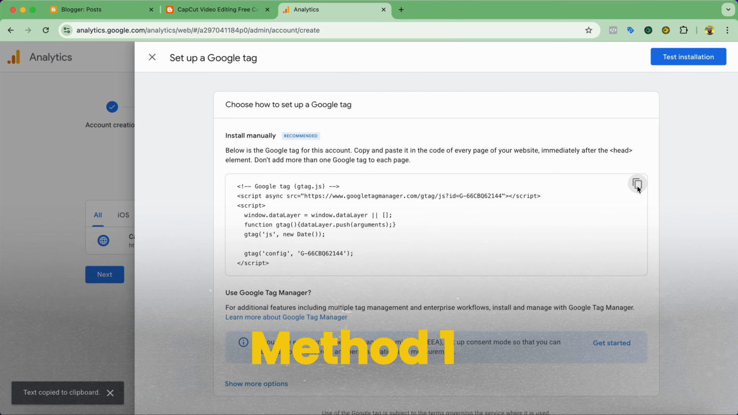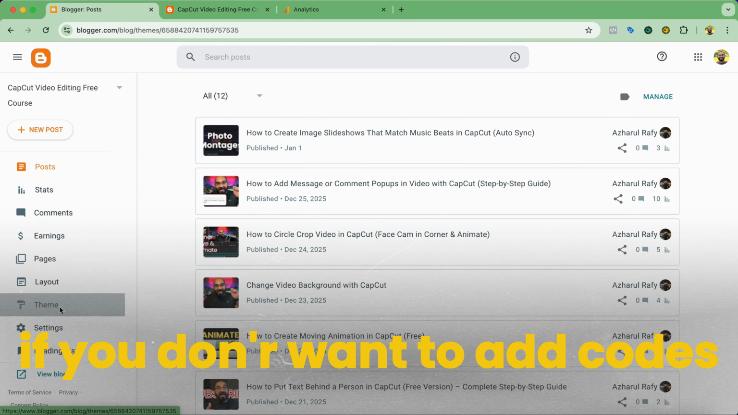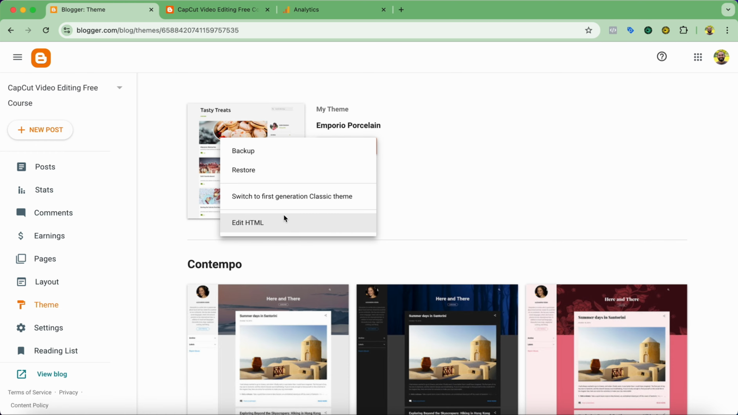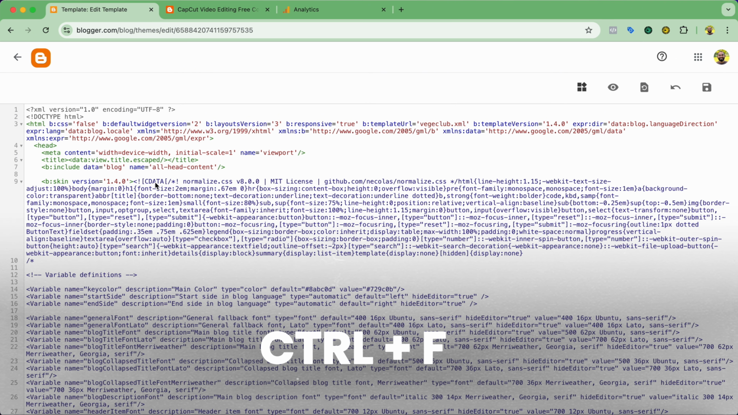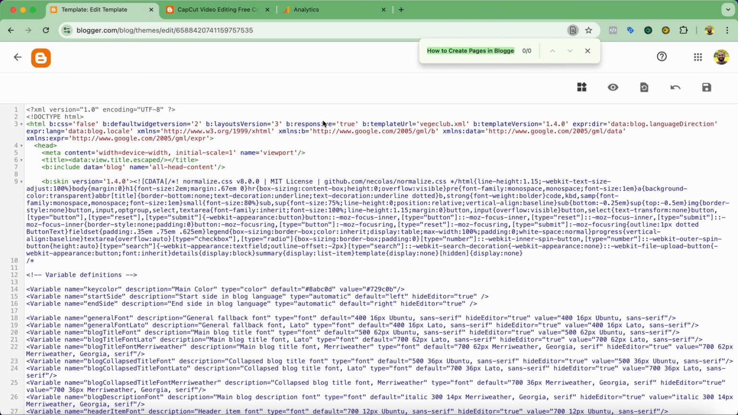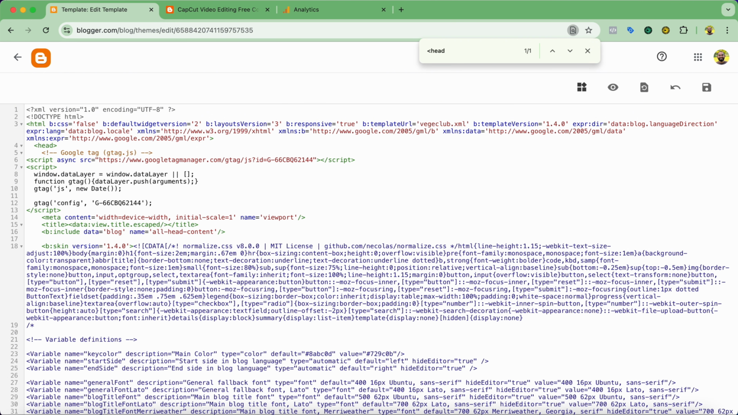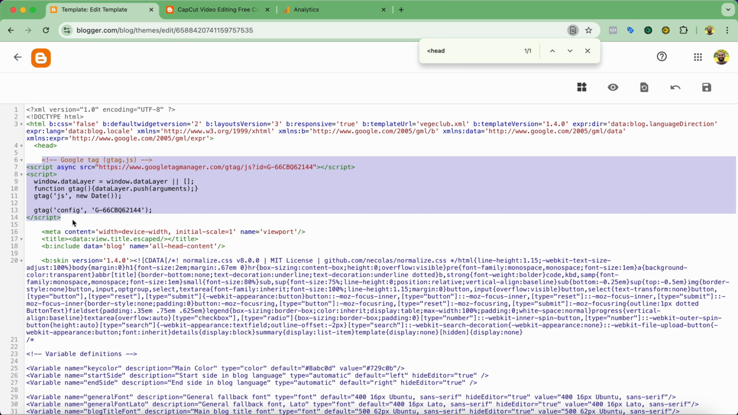So I'm going to copy this code from here, and it's time to go back to our Blogger backend and then go to themes. After that, click here on this down arrow icon, and then you will find this edit HTML option. So let's click on this. After that, hit Command F or Control F, and then type out head, and here you go. This is the head tag. So right after the head tag, we're gonna hit enter, and then we're going to paste the information that we have just copied, right? So here you go. This is the code that we have just copied and we have pasted.